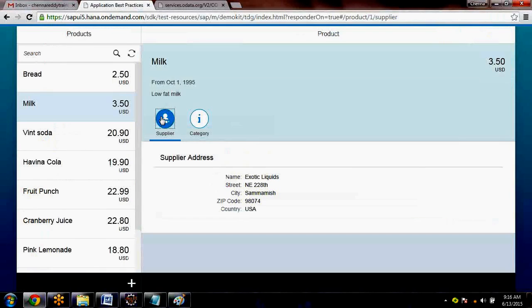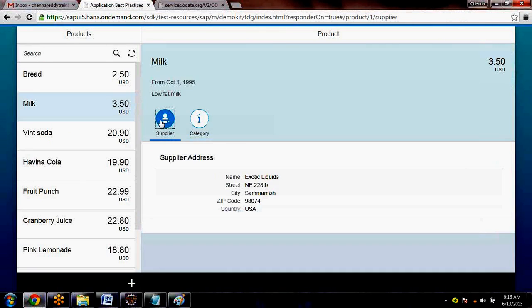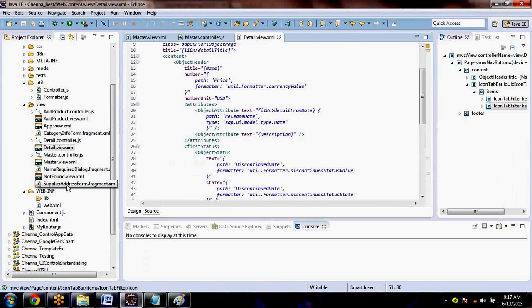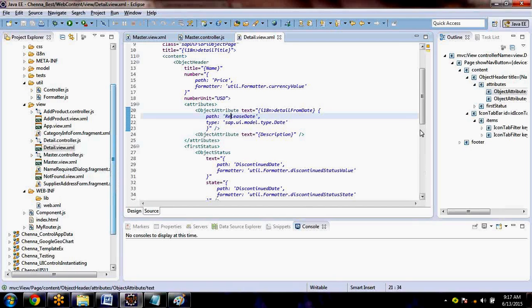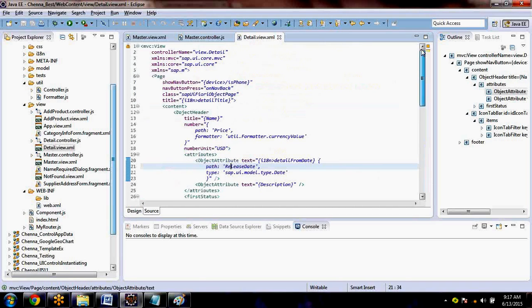So if you look at the suppliers, this is a piece of code. If you look at the category, this is a piece of code. So develop those as fragments and use the fragments here. That's why there is a supplier fragment and a category fragment. These fragments I will be using in the detail view. Okay, fine. So that's about the fragments.